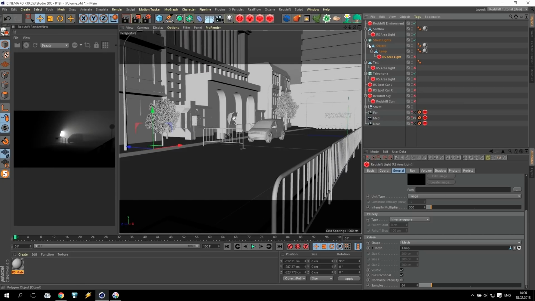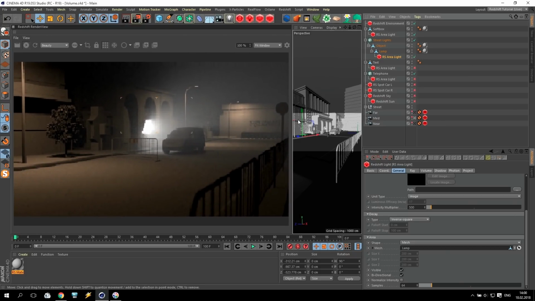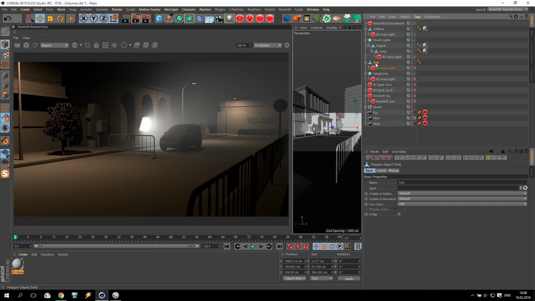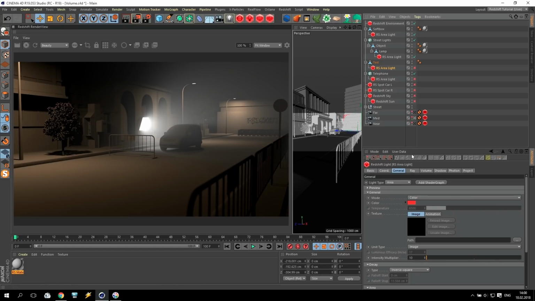So now we'll head back to the middle camera and enable these lights. So now we've got these warm street lights in our scene. We've also got some text in the back of our scene. It says Redshift, and this is an area light as well.